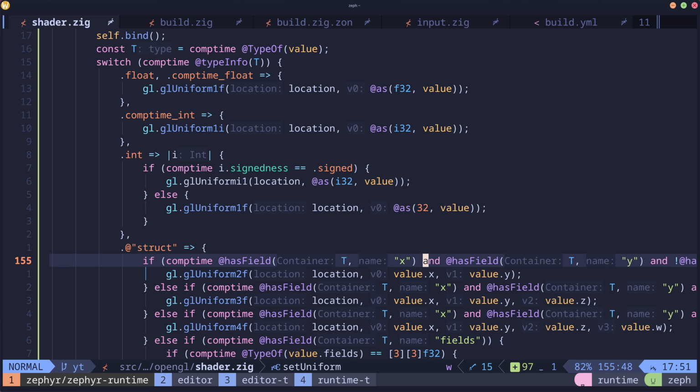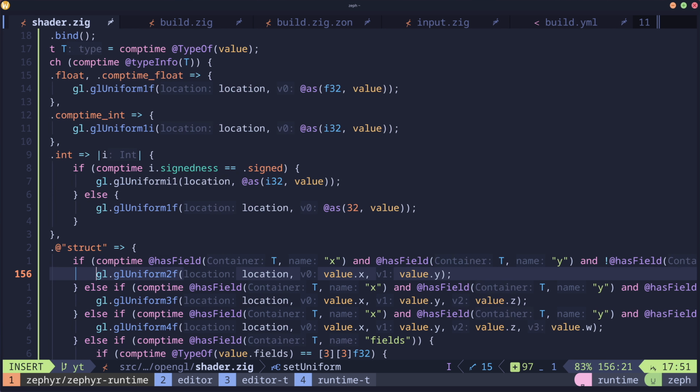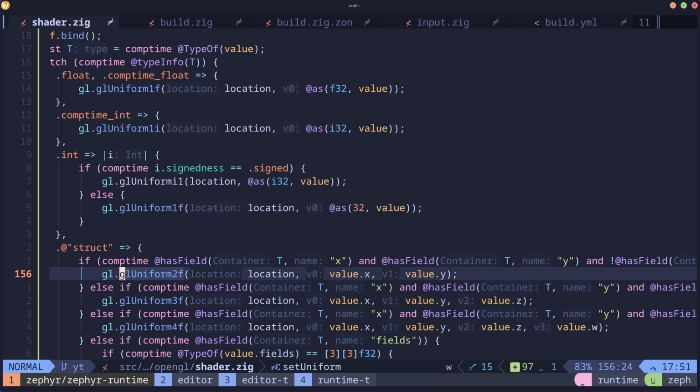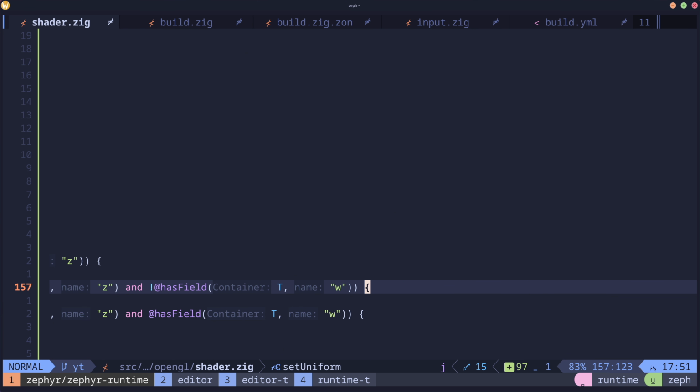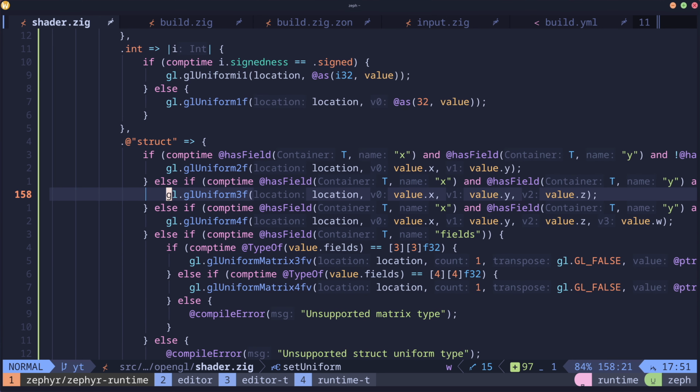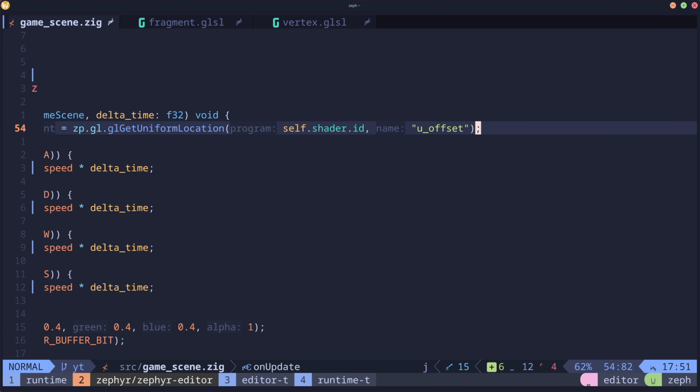If it has x and y and not z, we know it's just a vec2, so we do 2f. If it has x, y, z, and not w, we know it's a vec3. Otherwise, if it has all 4, it's a vec4. But again, this is very specific to the ZLM package. This is how it's internally structured with the vectors and matrices. So if you're using a different package or something yourself, you'll have to change these values to whatever you're using internally. Let's see if I can actually show that example.